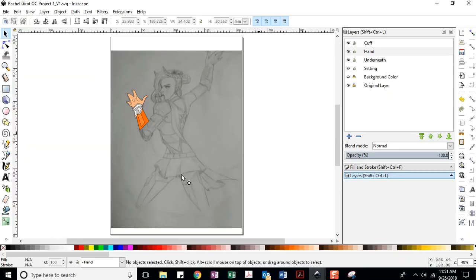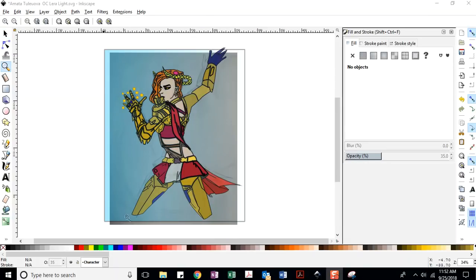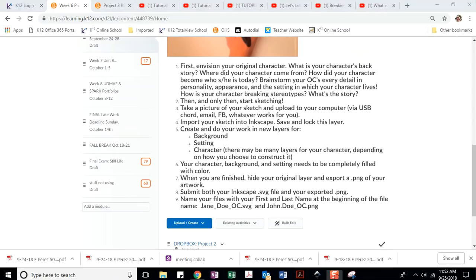So let me show you what this student's original character really looks like. And here it is. This is what the student had built. It looks a little different than the one I was making.